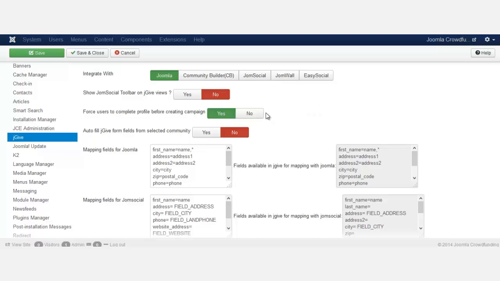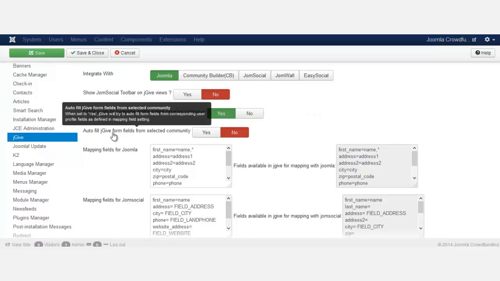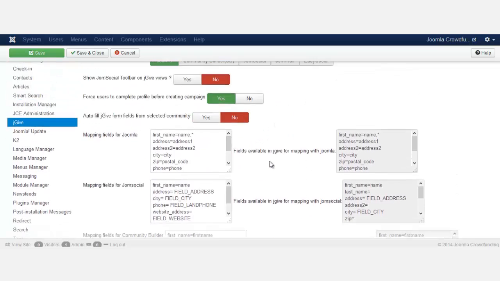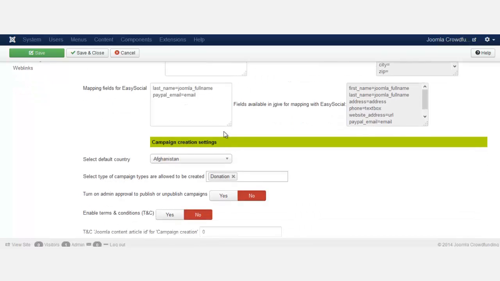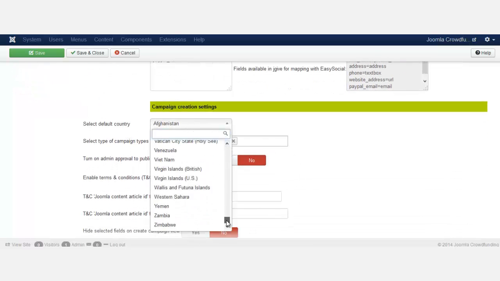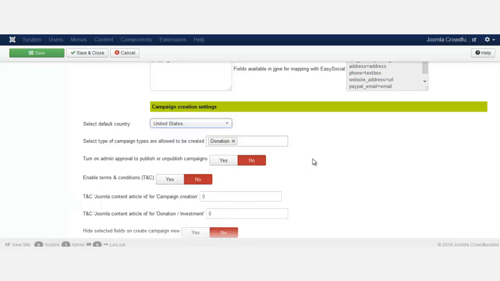And do you want to force users to complete their profile before creating a campaign? You can set that to yes, or just leave that to no. Alright, so let's scroll down here and then select the default country. So wherever you're located, and I'll set mine to the US.